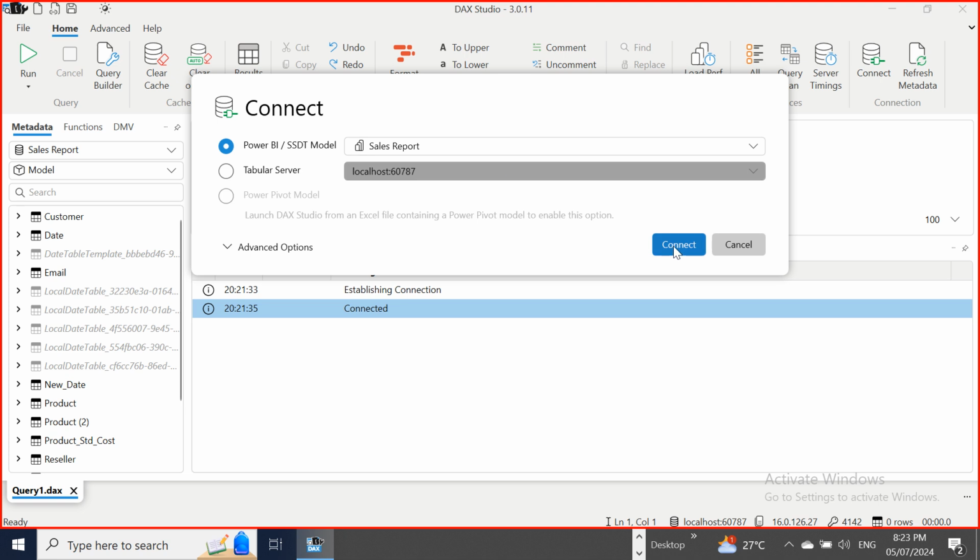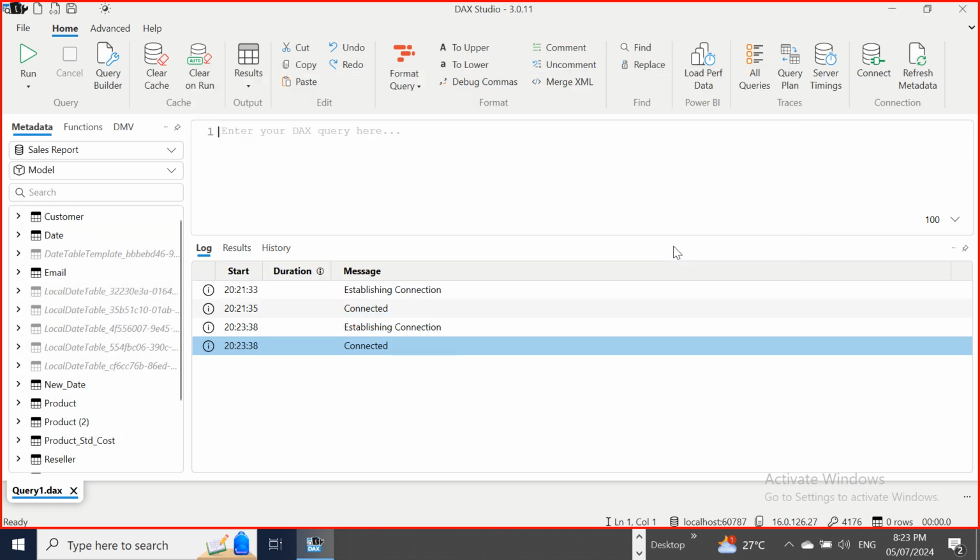The next thing I need to do is to click on Connect. When I click on Connect, that connects Power BI with DAX Studio. So the moment you connect Power BI with DAX Studio, then you can start running your query in your DAX Studio. Now let's look at one or two things about this DAX Studio environment.